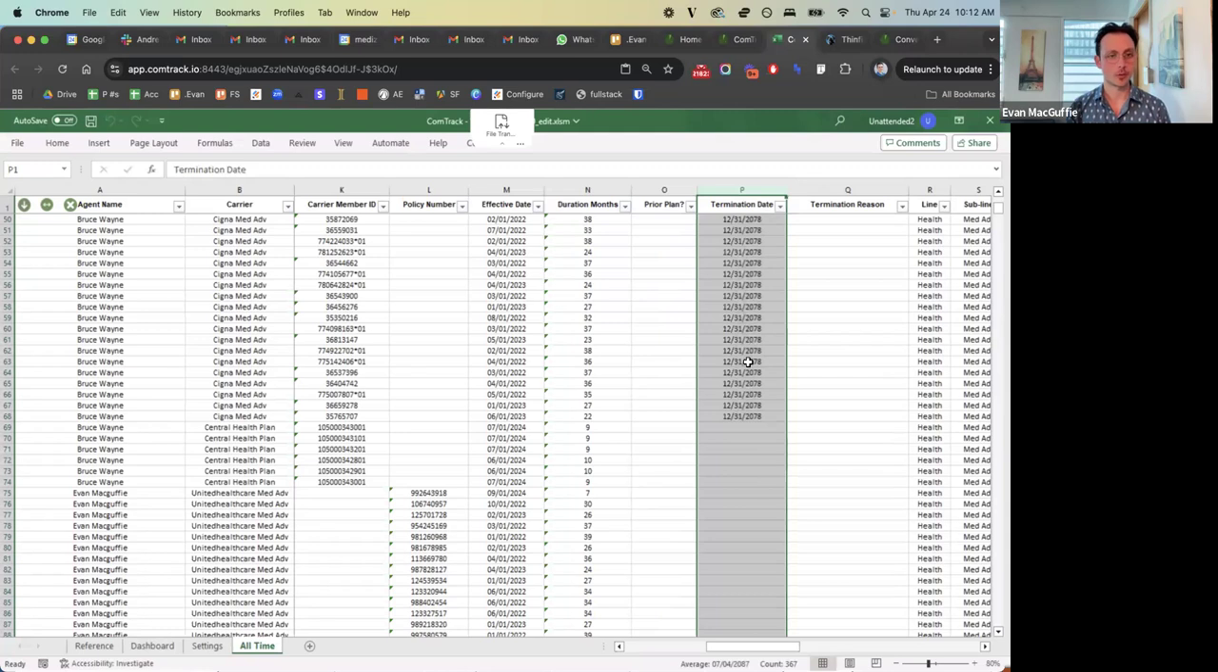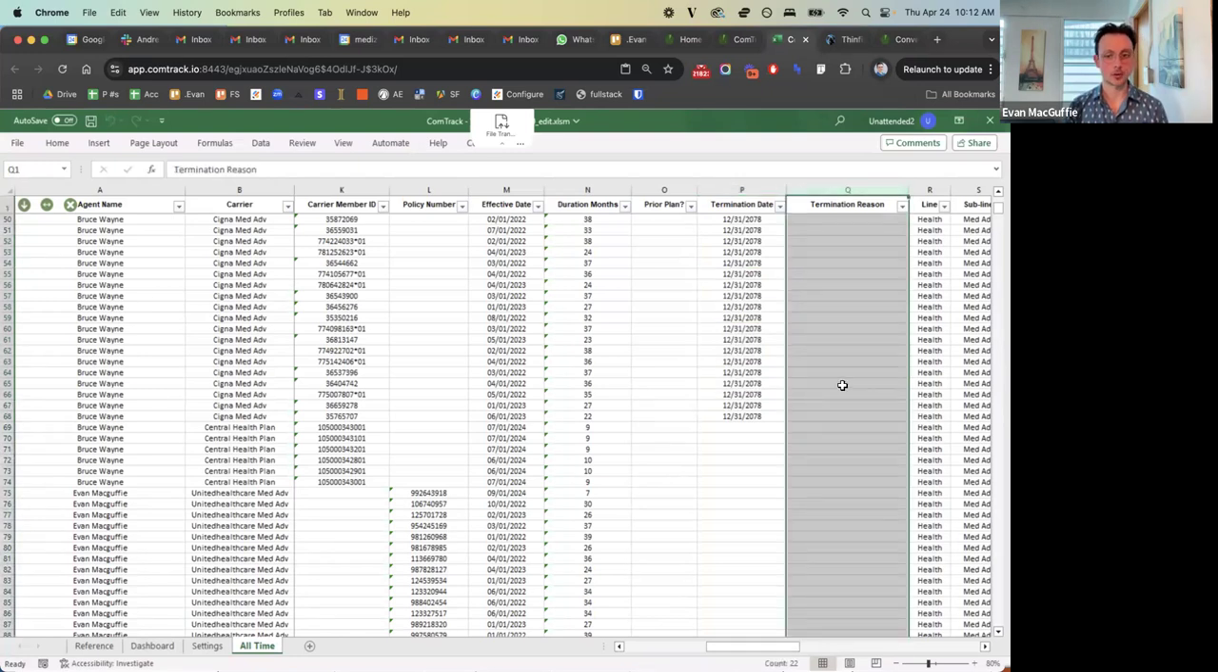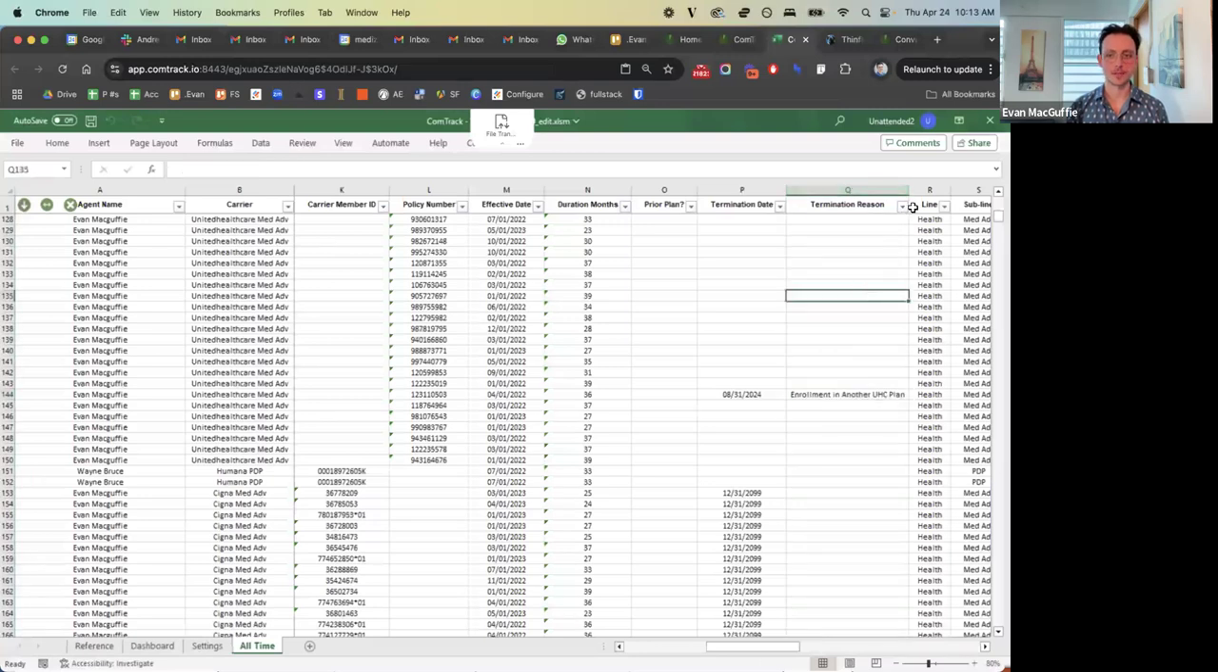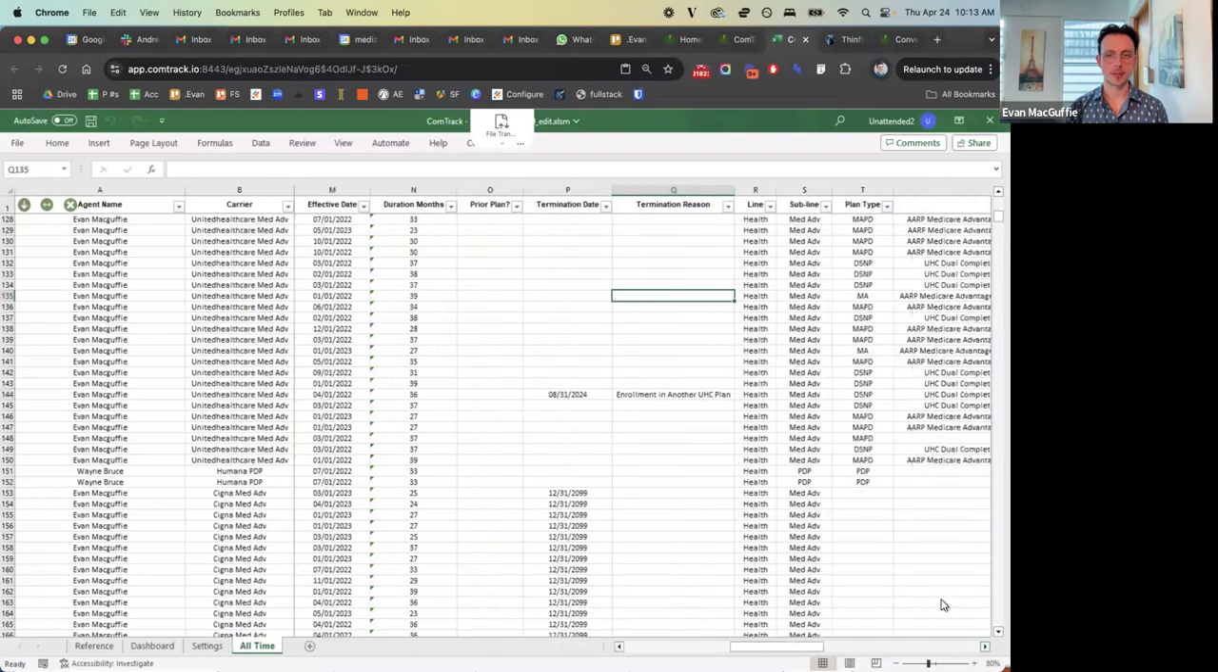Termination date. A couple carriers are weird, and they'll put the term date as something off into the distant future, even if it's an active policy. Why they do that, I don't know. Cigna apparently does that. It is what it is. Termination reason, couple carriers will give you the term reason. United Healthcare being one of them. We love United Healthcare for that. So they'll tell you if the client died, if the client moved, if they got flipped, so on and so forth. I wish more carriers did this, but it's United and a couple others will do this. We have line and subline. Line, think of as like category. So it's either going to be life or health.